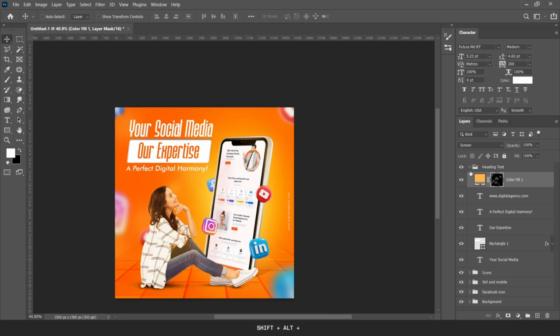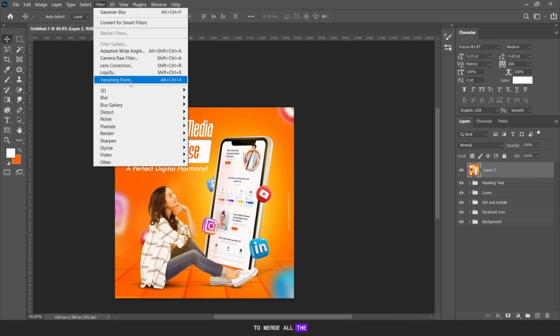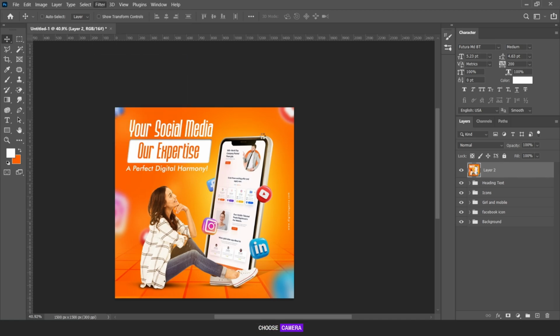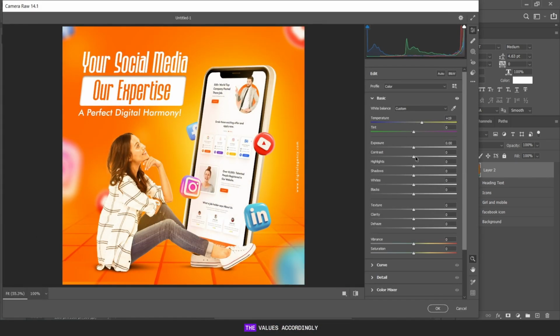Press Ctrl+Shift+Alt+E to merge all the layers together. Choose Camera Raw Filter and adjust the values accordingly.